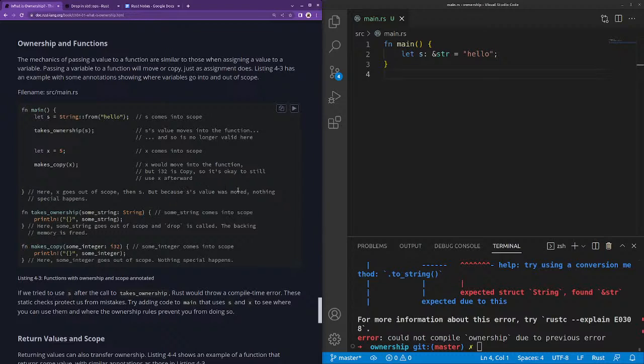And how do we declare a string? Okay, some string comes into scope, and then it's dropped here, and the memory is freed.